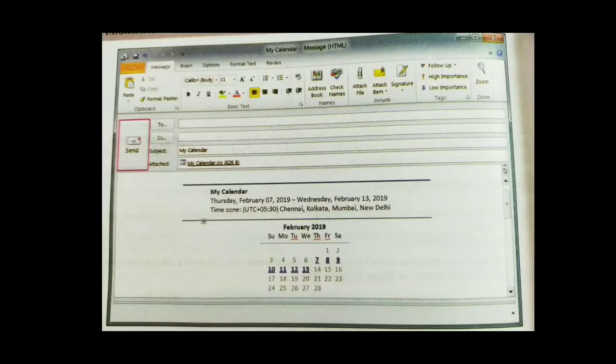So here in the message window, enter the name of the person with whom you want to share your calendar. There is a To field. Then click the address book button in the names group and select the contact. This is the second option. You can select the To option. Then if you want to send the same calendar to others, click CC, that you know is the carbon copy button, and add names from another contact list. And the next one is send. Click on the send button. So it will send your calendar to a specific person.